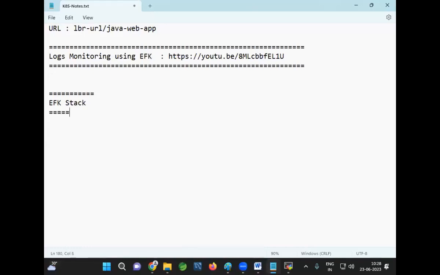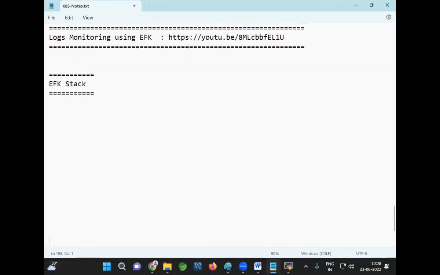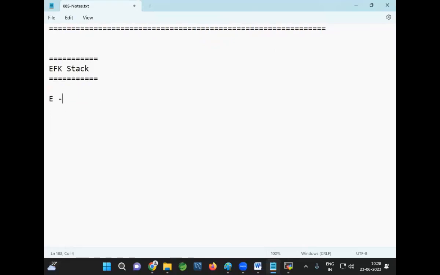EFK is the combination of 3 products, guys. The first one is Elasticsearch. Second one is FileBeat or FluentD. And the third one is Kibana. So in total there are 3 products. First one, Elasticsearch. Second one, FluentD. Third one, Kibana. By using these 3 products, we can monitor logs of the application which is running in the Kubernetes cluster.